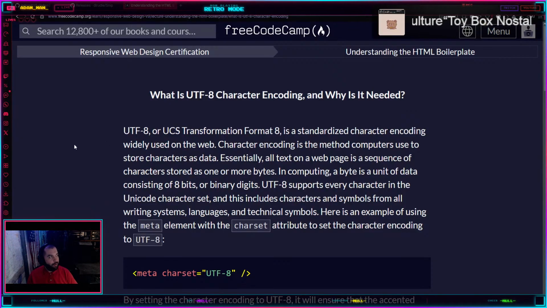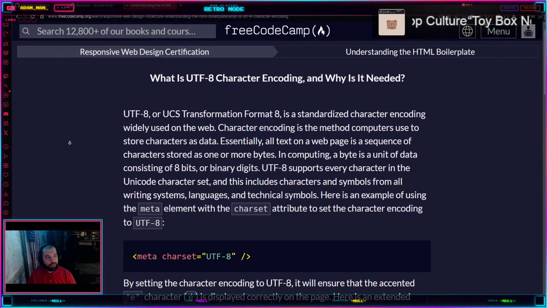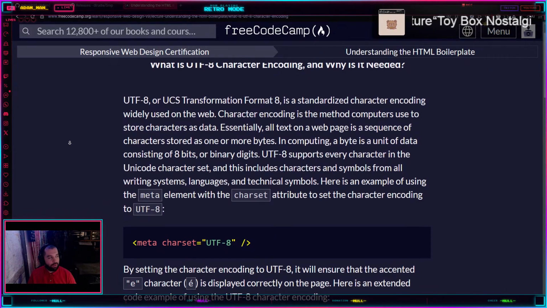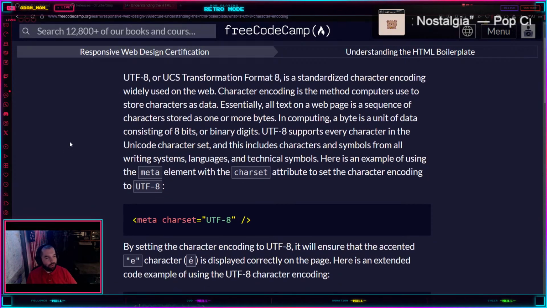Okay, I know you've been wondering, so here is the answer finally. What is UTF-8 character encoding and why is it needed? UTF-8, or UCS Transformation Format 8, is a standardized character encoding widely used on the web. Character encoding is the method computers use to store characters as data. Essentially, all text on a web page is a sequence of characters stored as one or more bytes. In computing, a byte is a unit of data consisting of 8 bits, or binary digits. UTF-8 supports every character in the Unicode character set, and this includes characters and symbols from all writing systems, languages, and technical symbols.